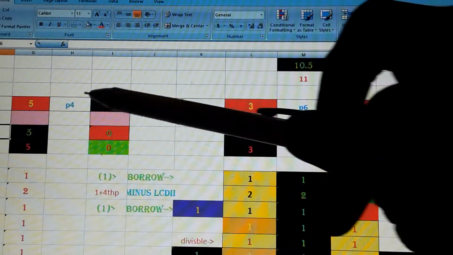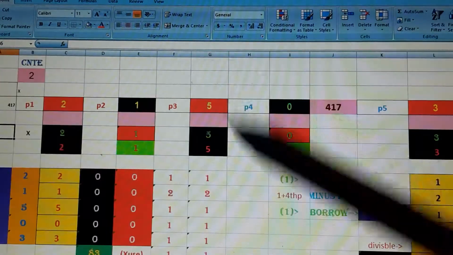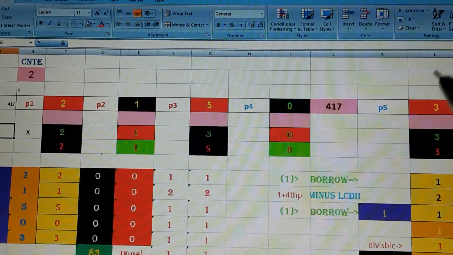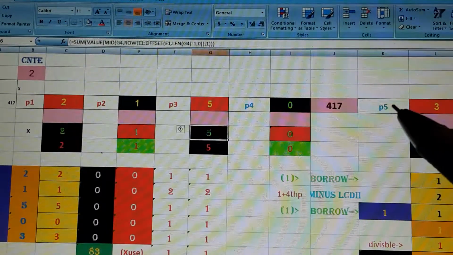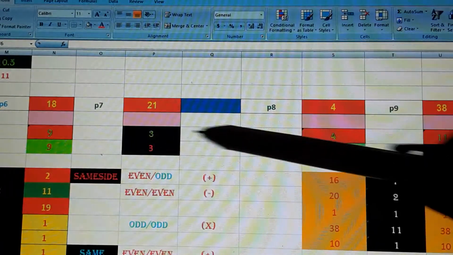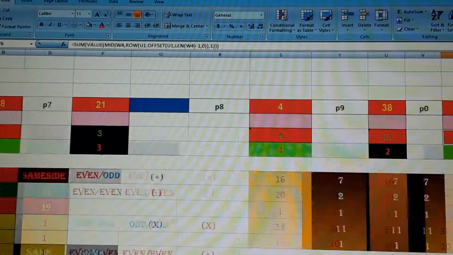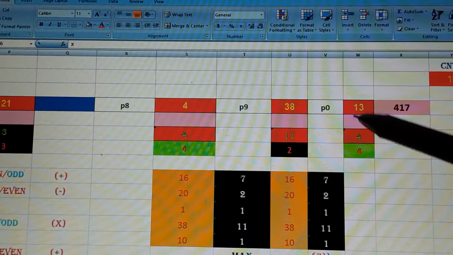There's 5, 4, 3, 2, 1. That's the low side. The high side is 6, 7, 8, 9, and 0. Right here. Right there. 0.